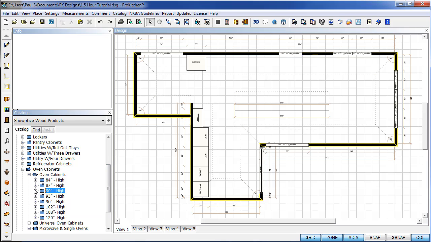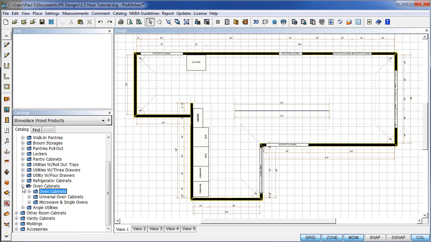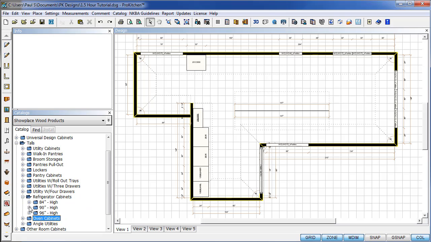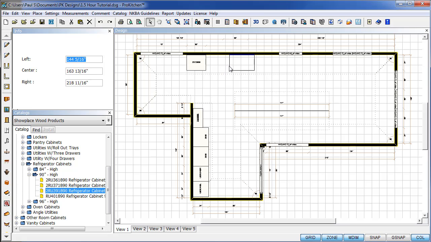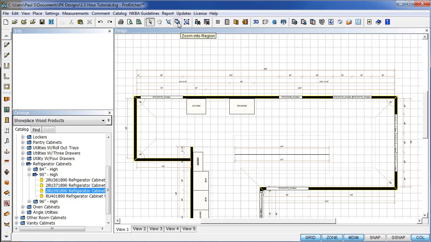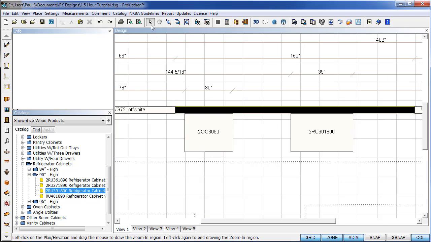Let's put in another cabinet, and we'll zoom in and check that out a little bit better. Refrigerator cabinet, 90 inches tall, 39 inches wide, and I want to stick that right over about there. And now we can zoom in a little bit. We're going to do zoom into region and back to my select mode. And now you see that when I'm in here, there's a measurement going over to that wall, a measurement going over to that wall. If I turn this off, I got no measurement. I get so lost without measurements, I never know where I'm at.